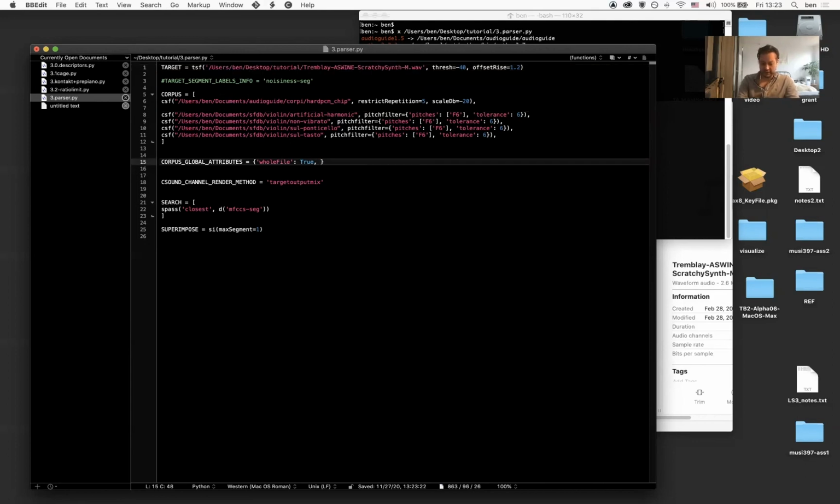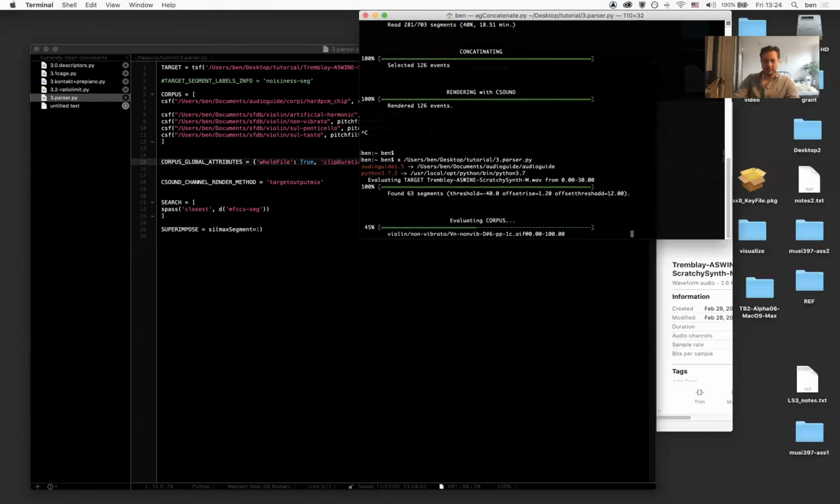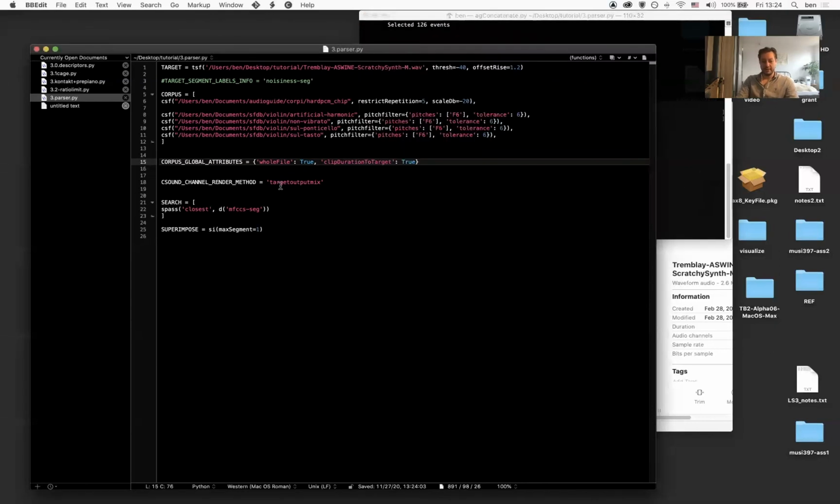There's a way to override that, and that is a keyword argument for the corpus CSFs that I'm going to write globally here, called clip duration to target. And I'm going to say it equals true. If a 4 second violin sustain sound is picked to match a 1 second sound from the target, it's going to clip the duration so it matches the target's duration. And it's going to do that for all of these corpus resources. So this will help a lot from what we heard the first time. And you also hear the target on the left and the corpus on the right.